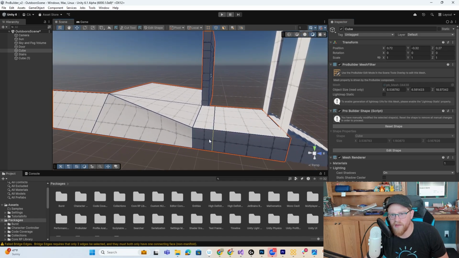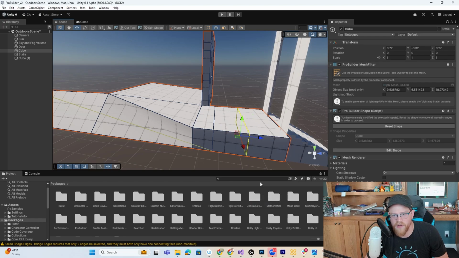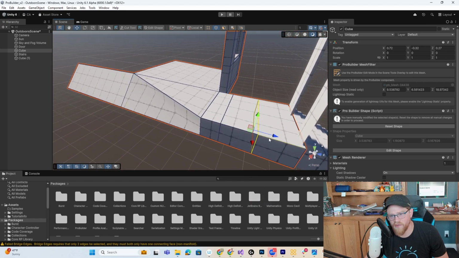So you can get in here and use a lot of these cool tools that you would not have otherwise, like filling in holes and inserting edge loops, etc. So you can see how I just inserted that edge loop there. Super cool. I hope you learned something from this. Get in, check out ProBuilder. It's extremely fun to create new things in.